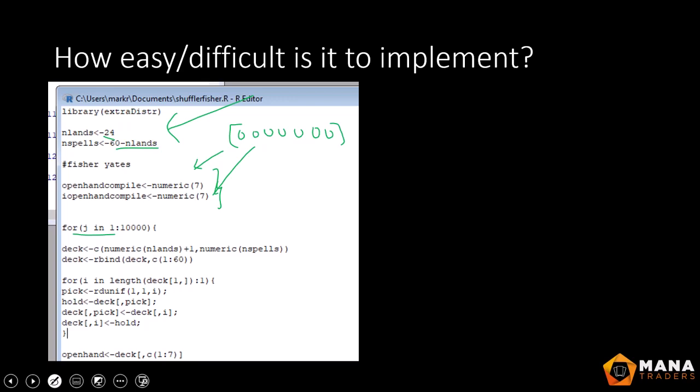And the actual algorithm is this, right? That's the actual algorithm, so let's explain how it works. First, I put the cards that I want in the deck. Here are the lands and non-land spells. So this creates a vector where I have my lands first, not non-land spells, my lands first, and then my spells. So it creates a vector like this.